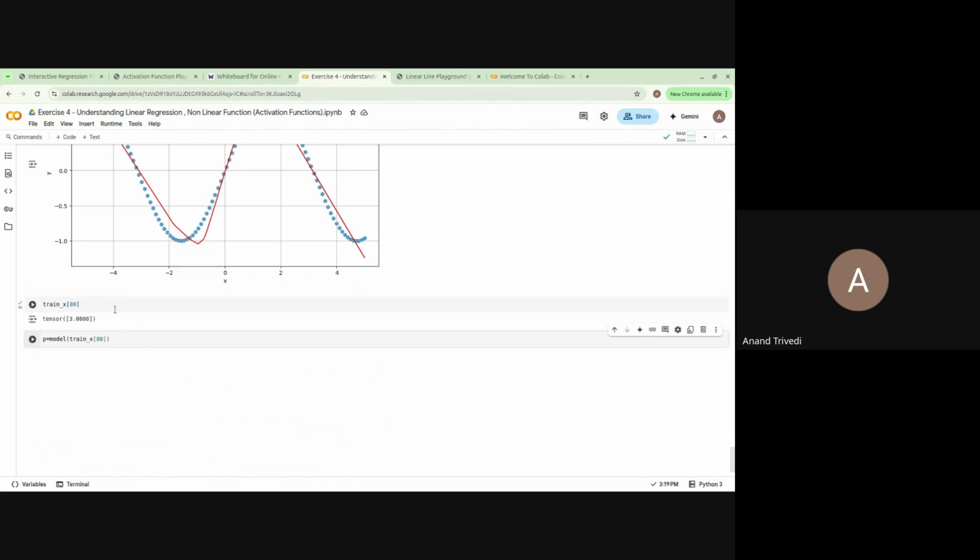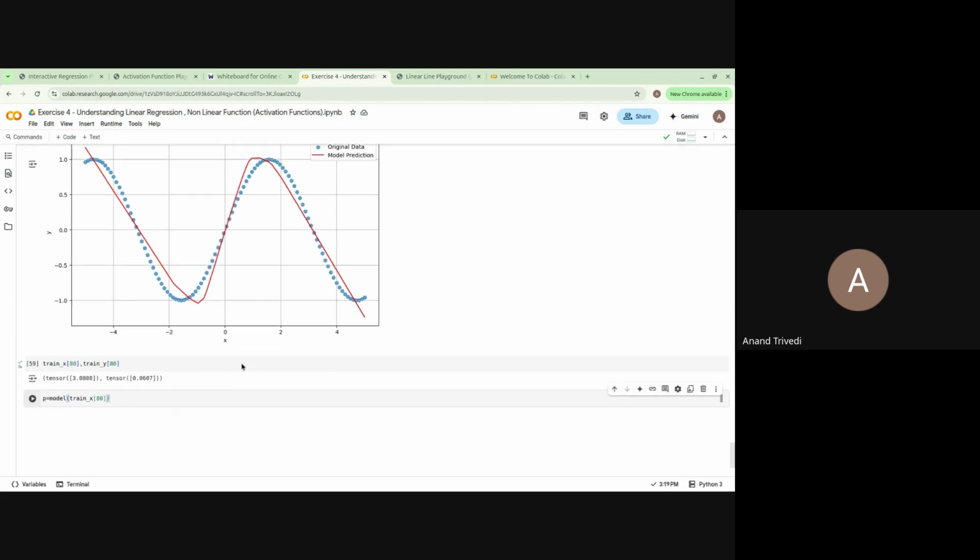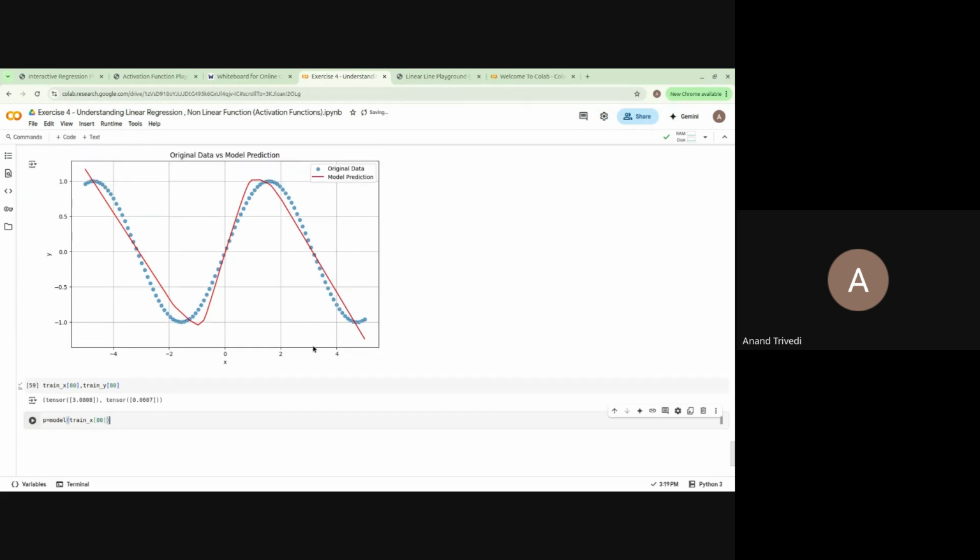What is the real value present here? train_y of 80th. Let's find out what the real value was. The target value was 0.067. Yeah, 0.067, and 3 is somewhere here. Okay, this is a tensor, I guess. Hold on. train_x, train_y. Sine is here.